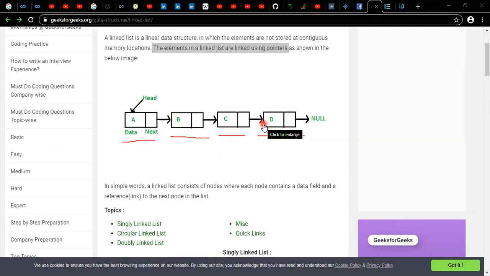D is the fourth. And why is this called a linked list? Because after A, there is a link, an arrow, between A and B. So they are connected by an arrow, or connected using a pointer. However you put it, it doesn't matter. The main thing is that in a linked list, you have two parts. You have the data that is here, as you see. You have the next. What is next? It's a pointer that points to the next memory allocation.